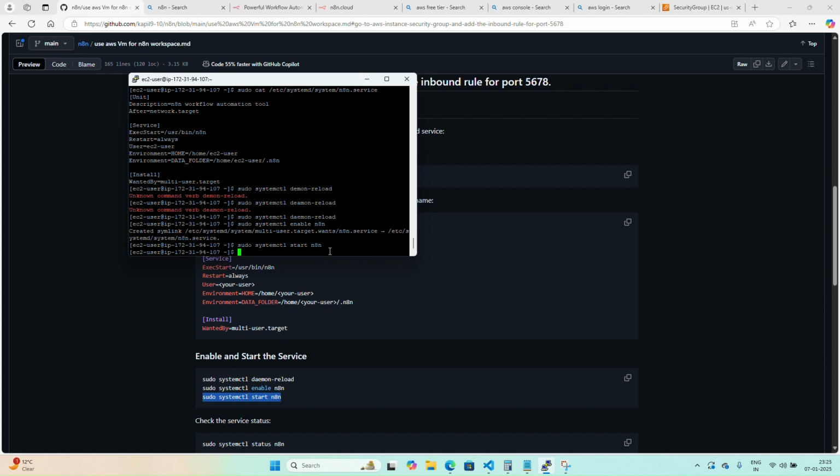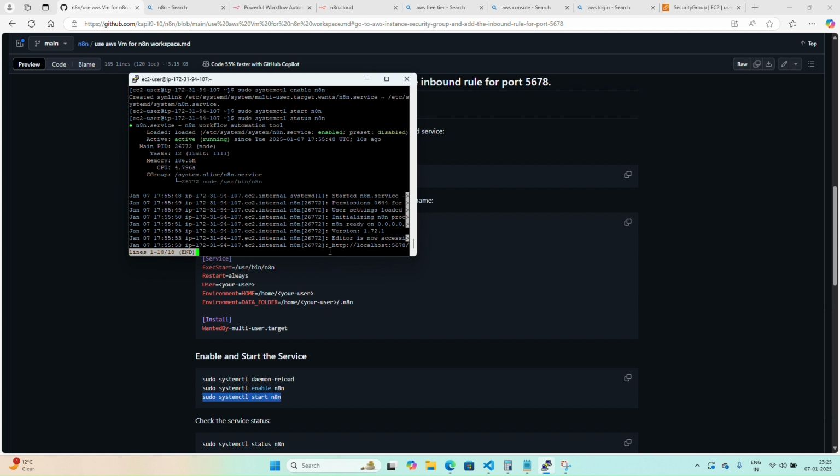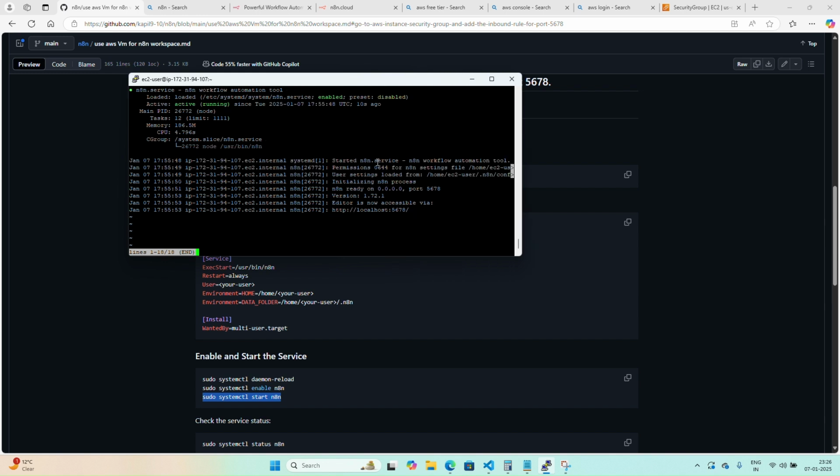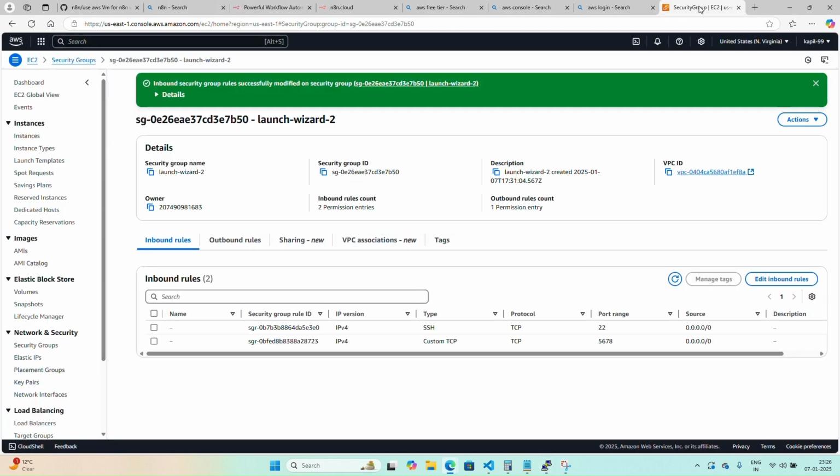It will start your service. How do you want to know whether it started or not? You can check the status by using systemctl status. Start the service, and you can see all the data here. There it is.